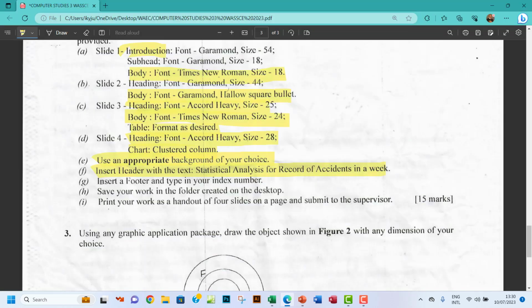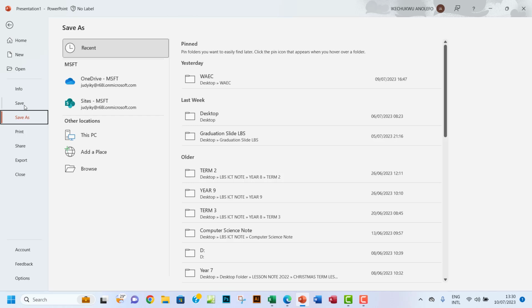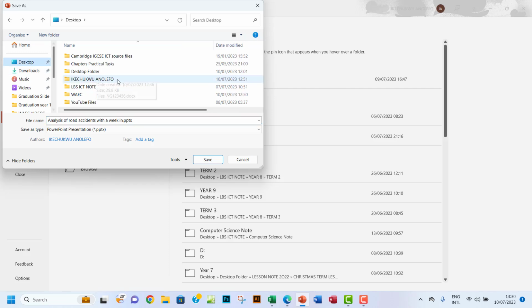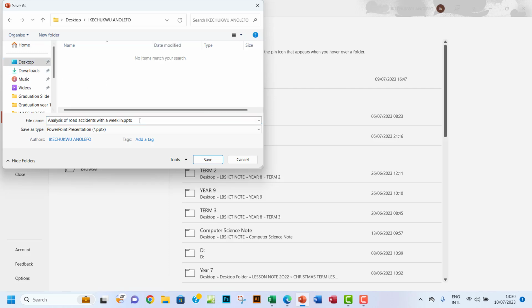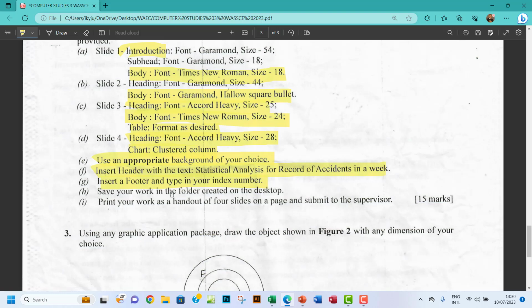Insert a footer and type in your index number, which we've done. So save your work in the folder created on the desktop. Okay, print your work as handout of work. So let's first of all save our work. So let me go to save as. So let's browse for the desktop. So this is my name here. So let me just save my work as my name, Kechuku Anolefo. Okay, so save your work so that you can print out easily, right? So let's see. So we've done that.